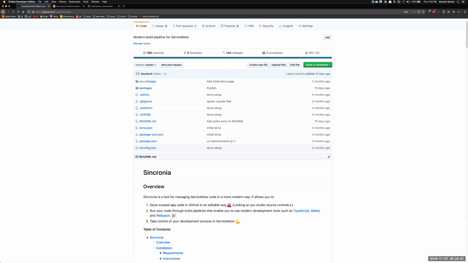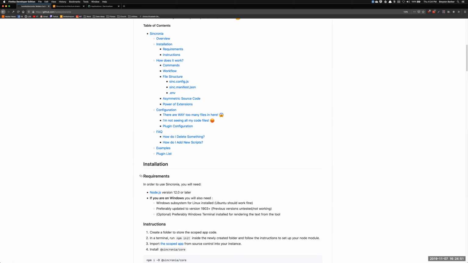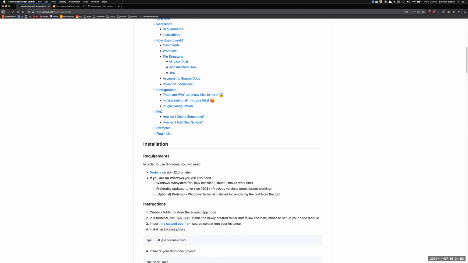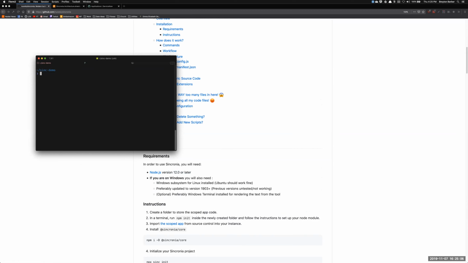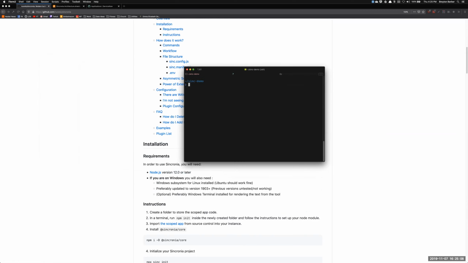The first thing we're going to need to do is go to these instructions here and look at the requirements. So you see here, to use Sincronia, you're going to need Node.js version 12 or later. It's possible that you have Node.js installed, but it may not be on the right version. The way you can check that is by opening up a terminal and typing node --version.